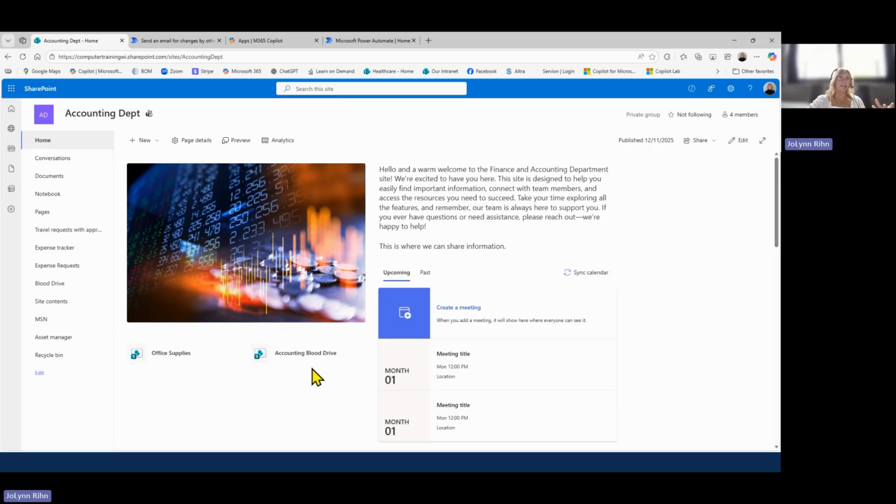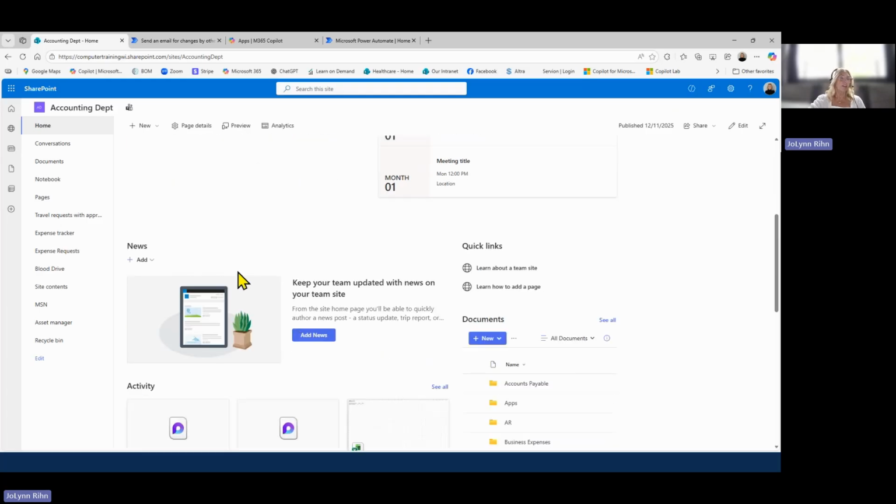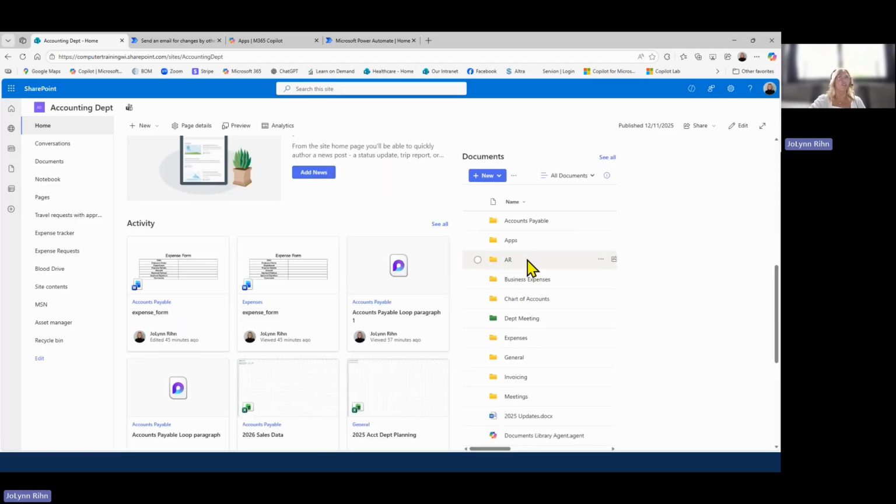You can have quick links like I have over here. I have a couple of documents that I have quick links to. But as I scroll down, I could have a section that is related to news. I could have other quick links. I could have access to different documents in different ways.